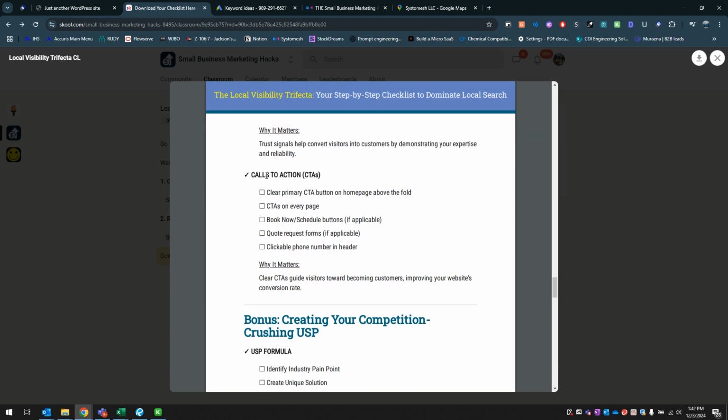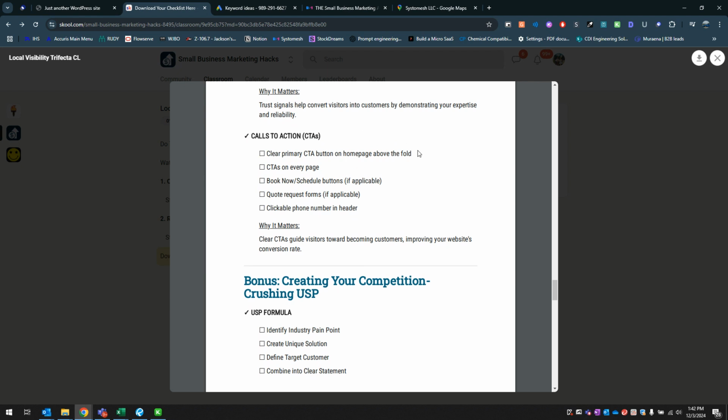Then the CTAs, call to action. So like I said earlier, you want your primary call to action button on the home page above the fold. You want to have a CTA on every page. Usually it's best to have just one, maybe two. You don't want to confuse people trying to send them to different places to do different things. If you work on appointments, you can make your call to action like book now or schedule appointment now. If your main CTA is wanting people to fill out a quote request form, you can say get your free quote here or something like that.